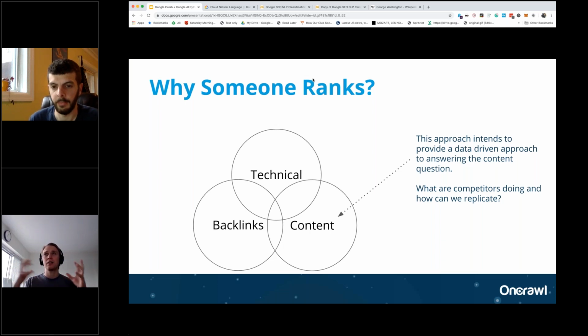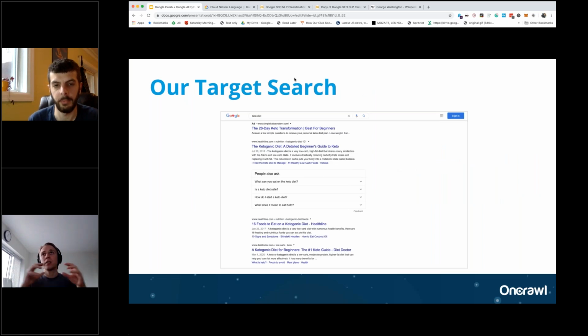This piece of tech that we're going to debut today is much more about the content. The target that we're going to be working on is the search term keto diet. This is a very competitive term. I think on Ahrefs, it's something like north of 80 on the keyword difficulty out of 100. So it's very, very competitive, and it's kind of hard to understand what you should be writing about when you're writing about a keto diet.